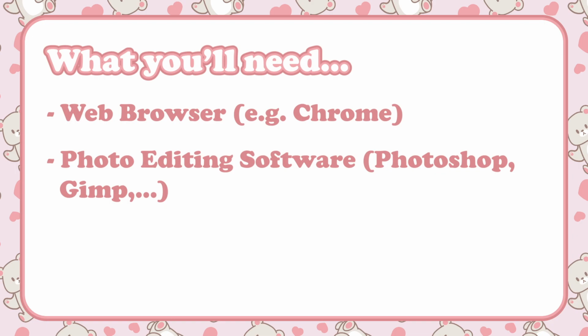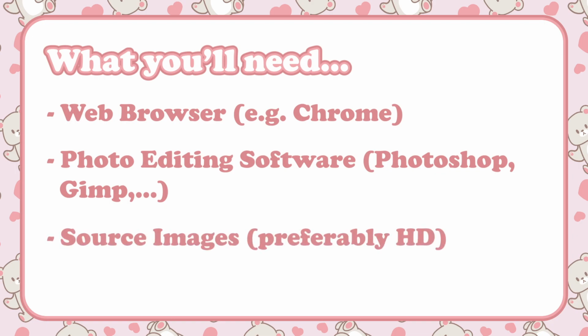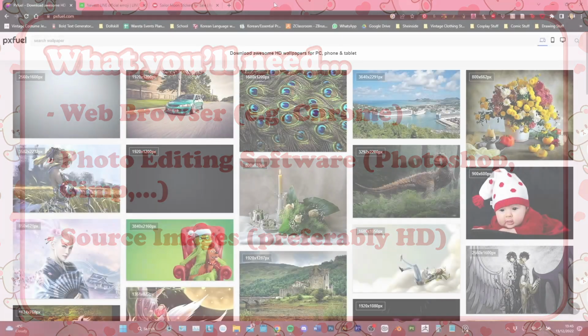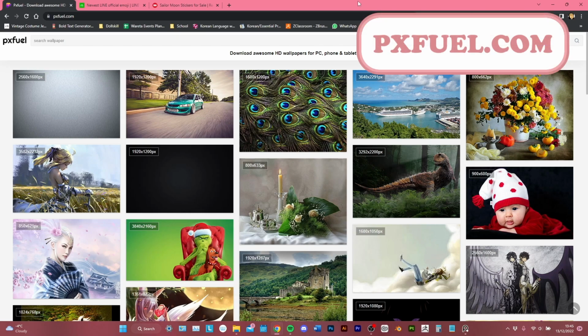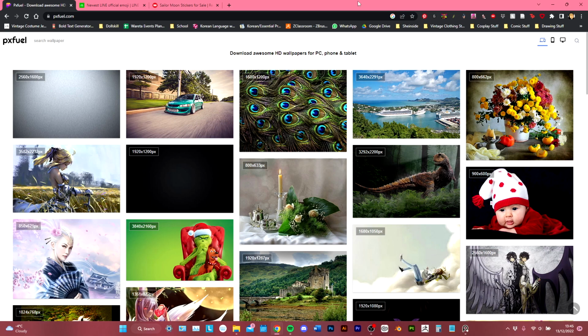And then finally, you'll need a website where you'll be wanting to find your high-definition wallpaper, because depending on the resolution of your monitor, you'll need a different size for the wallpaper. Now, the website that I recommend is PX Fuel or Pix Fuel, whatever, because they have pictures from most fandoms, most aesthetics, and it's pretty easy to search for stuff.